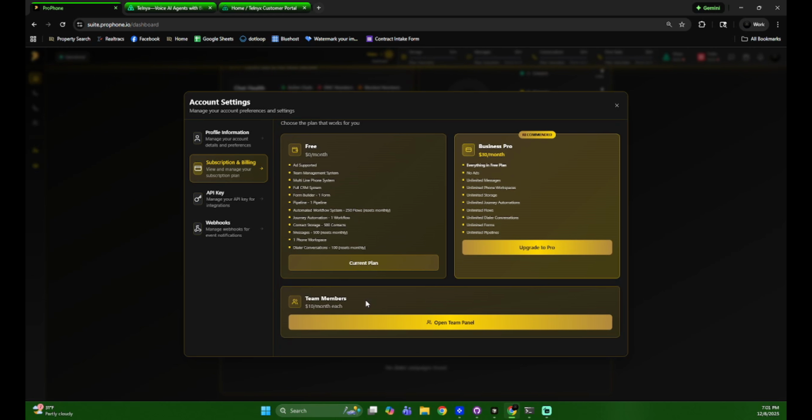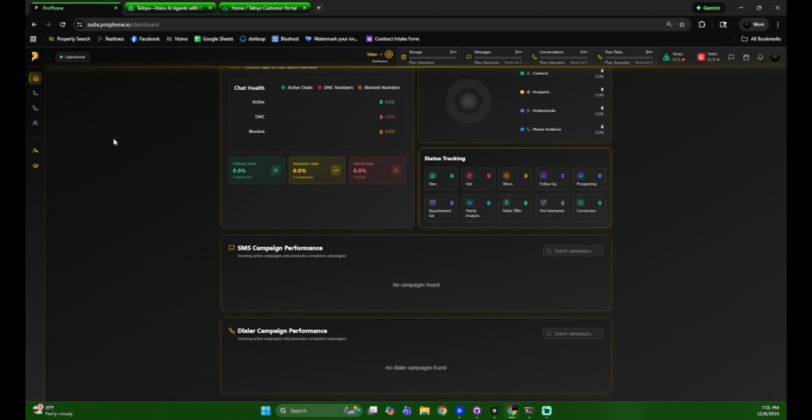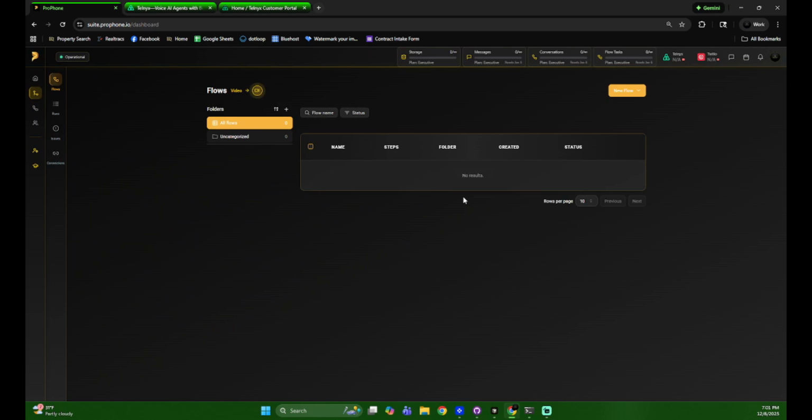And then your team members right here, where you can add a team member. That's $10 a month. No matter which plan you're on, you can have team members. API key, I'm not going to click on that and expose the API key, but that is how you connect to the ProFlow system, to be able to run your automations.